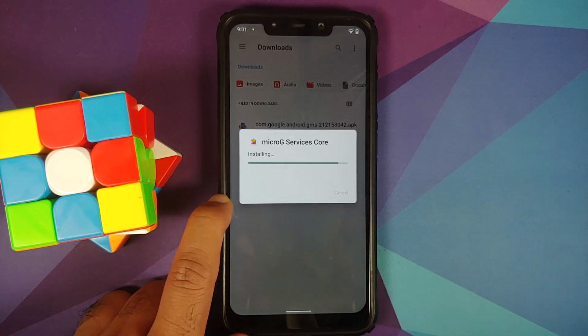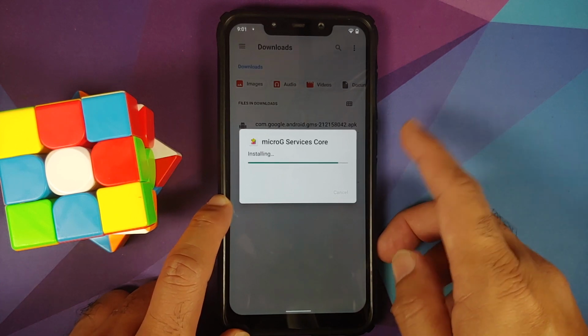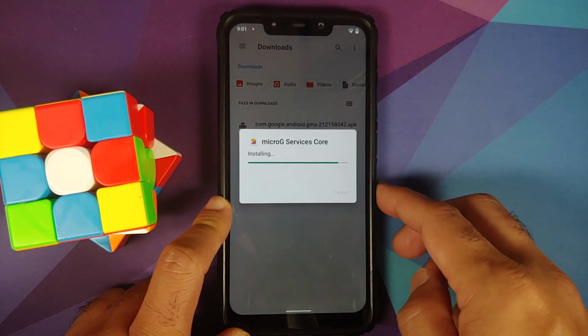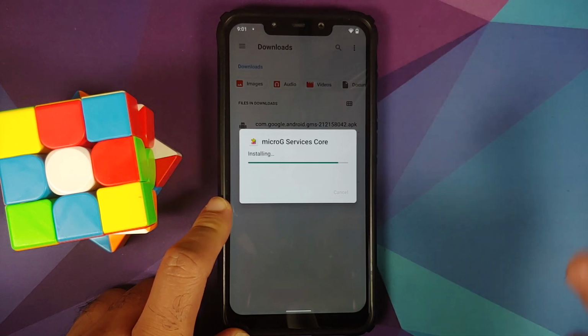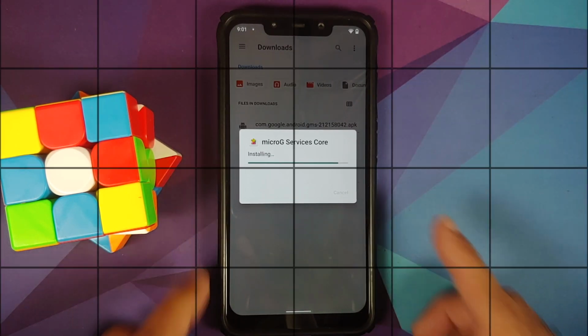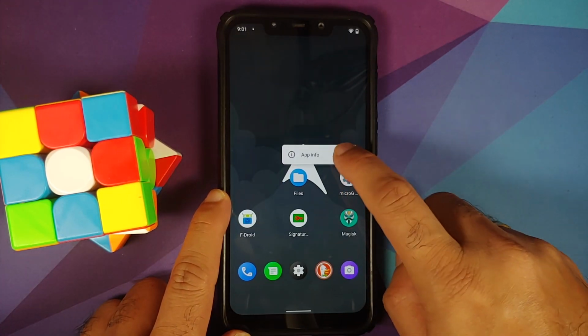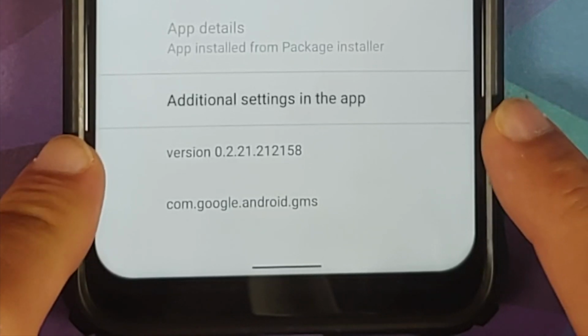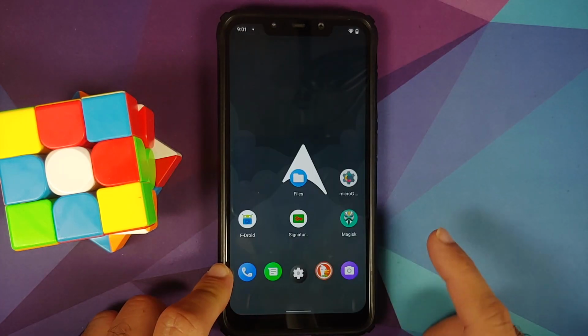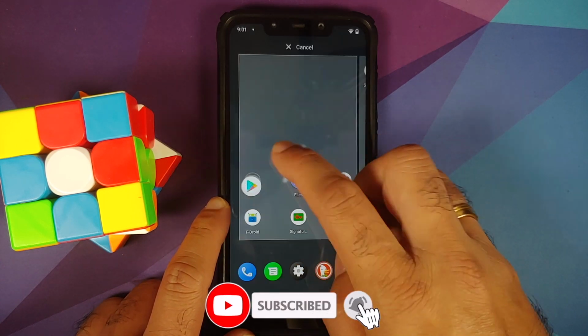Of course I did need to let DuckDuckGo install APKs on my device, so we are updating to the latest APK version. Even though we have a Magisk module installed, it should not affect anything. So once the services core has updated, now if I check the version, it has now changed to 0.2.21.